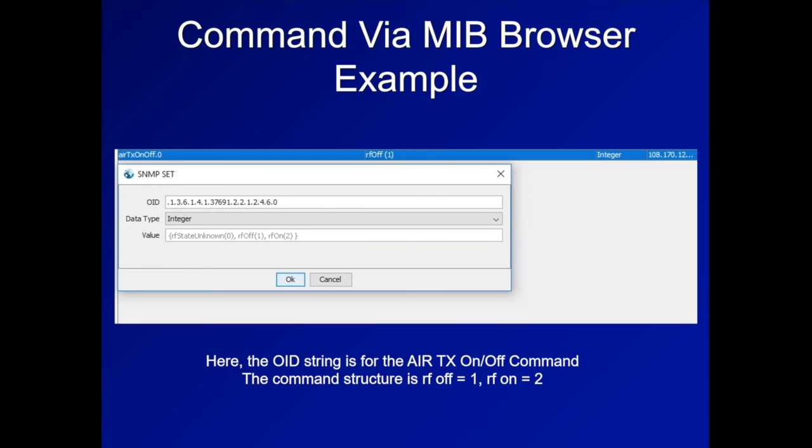So essentially, the manager, when you have a TX on button, that's what it's doing. It's saying, let me go get that OID string, and we'll send it a 1 or a 2, because that means you want to turn it off or turn it on. Okay, next slide.